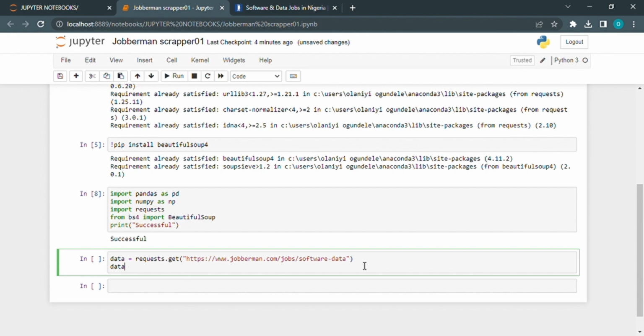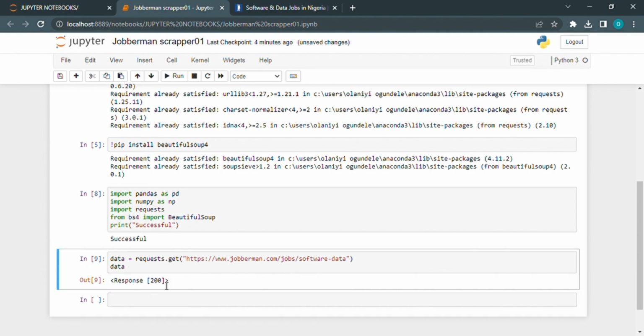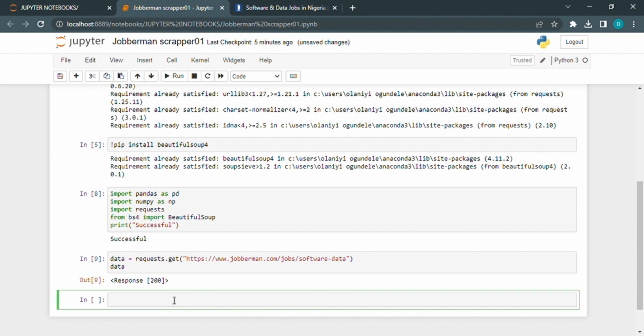If it gives us 200 as response, that means it's working, and another response it could give is 401. And I'm sure if you are familiar with the internet, when you see an error like that, it means the page does not exist or something like that. So now let's run it. We say data and the response is 200, which means it's working. So now after that, we want to say data equals requests.get again, in brackets, paste the URL.